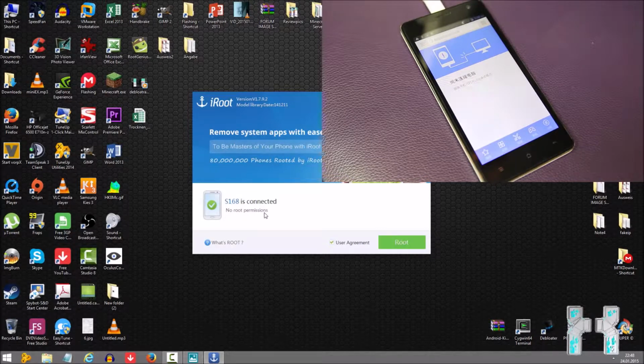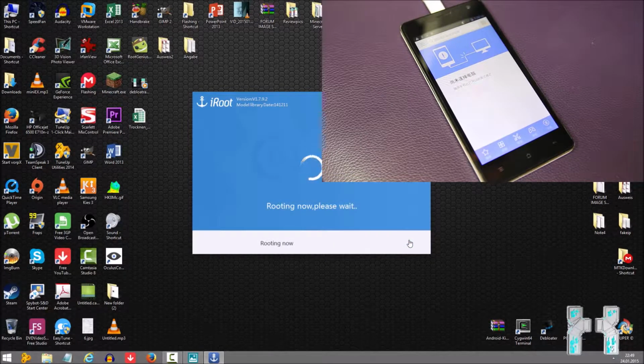Now, after you press the root button, the tool will try several root exploits on the smartphone. The phone will reboot, the phone will probably go on and off, and just be patient again, don't disconnect it, don't shut down the PC. You will get a message here on the screen of the tool which tells you if the root was successful or not.